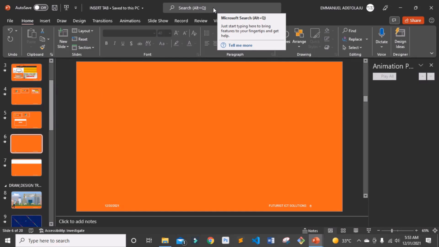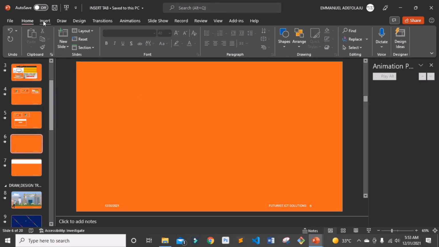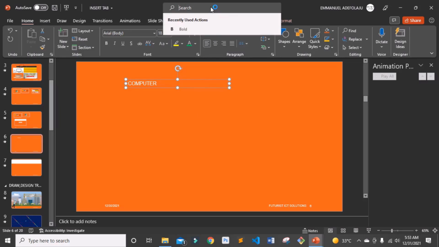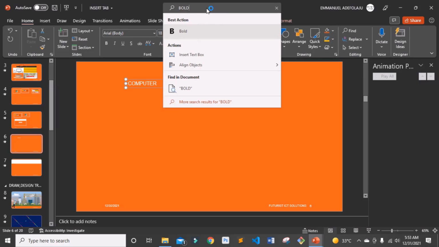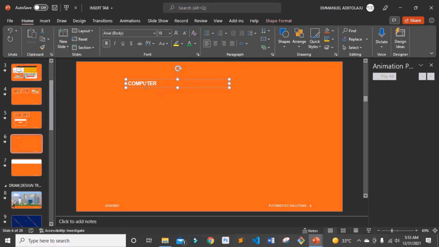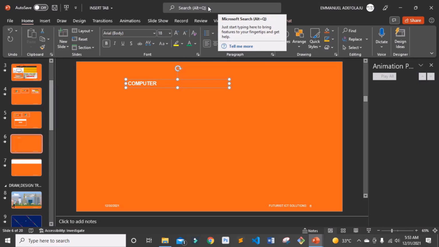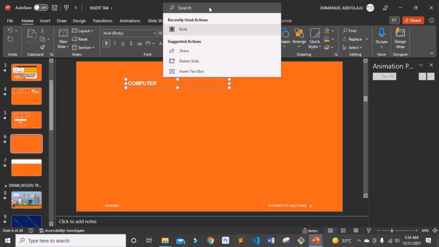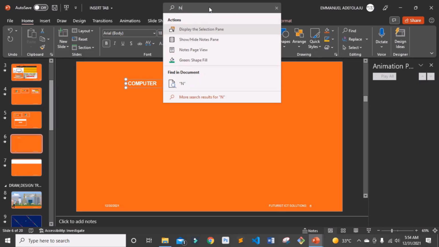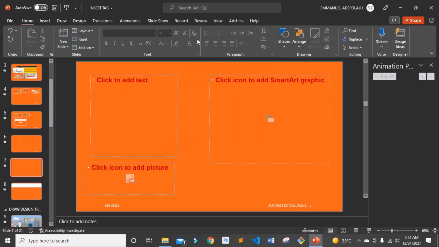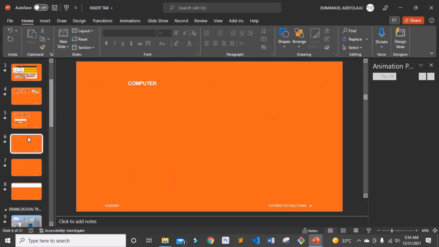This is available in 2019 and 2021 and in Microsoft 365. So if I have a text, if I go to my insert and I have a text box, if I type computer, for example, and if I want to apply bold to computer and I can't remember the location of bold, I can type bold here and click on bold, and it applies it to my text. So anything you want to do at all, if you cannot remember the location, just type it here and you will be able to apply it. You want to create a new slide, you can just type new slide, and once you click on new slide, it's going to automatically create a new slide for you.